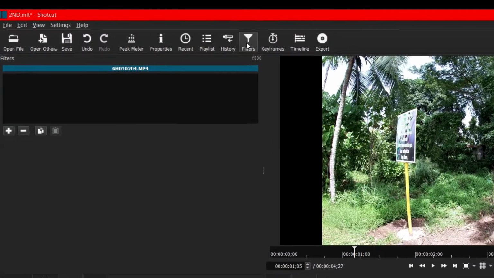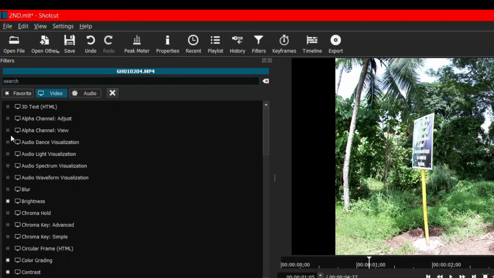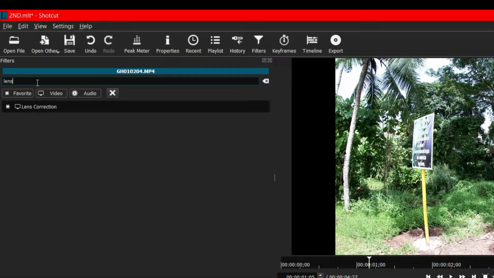Next, we have to go to Filters, then click the plus button, then search for Lens Correction under the Video tab. Then double-click on the lens correction.